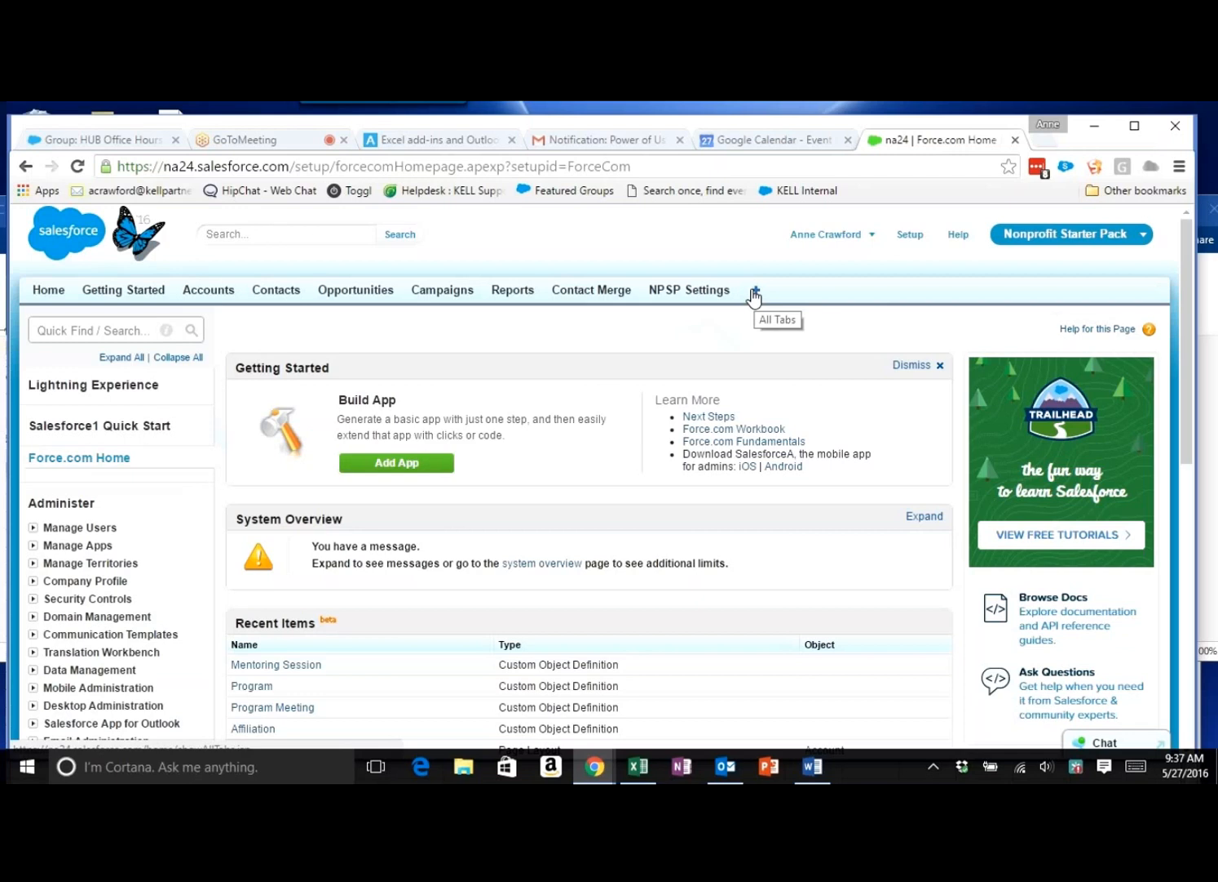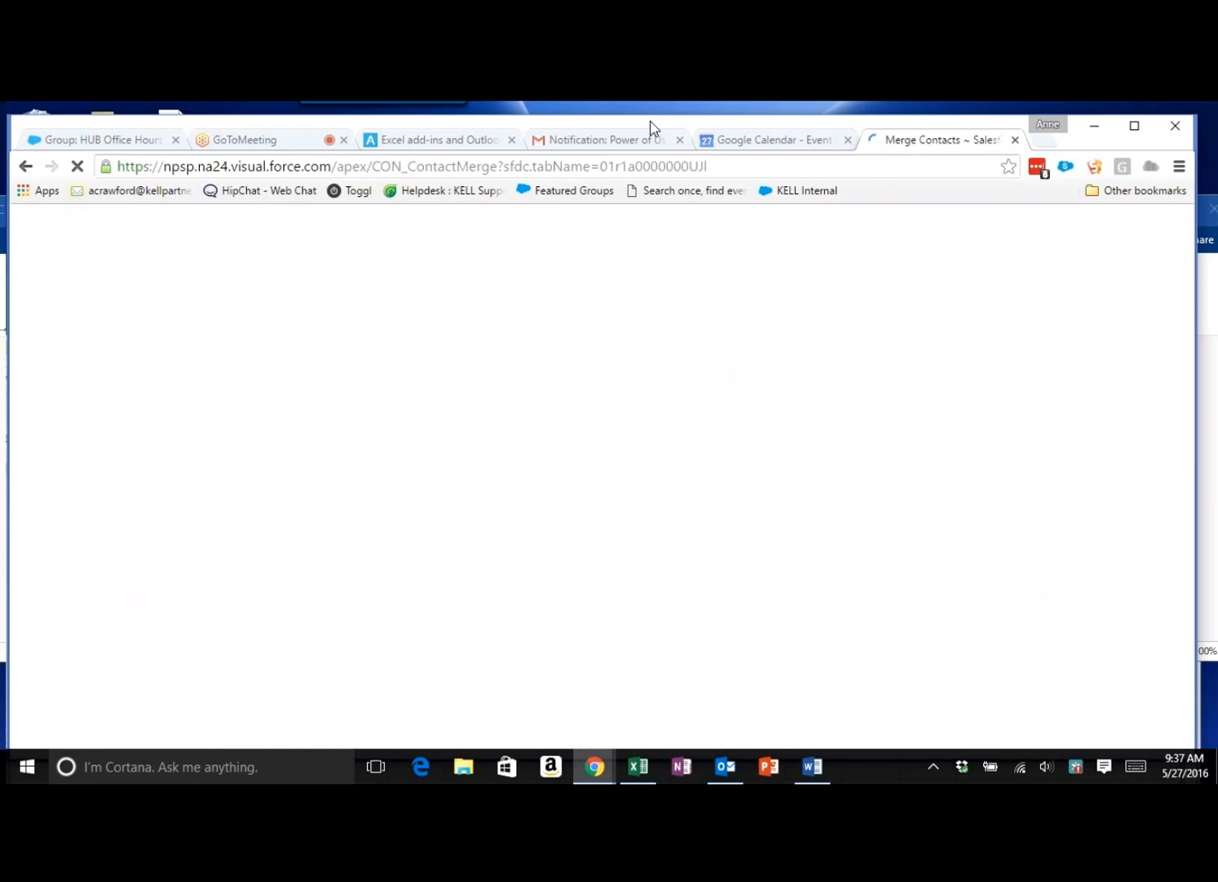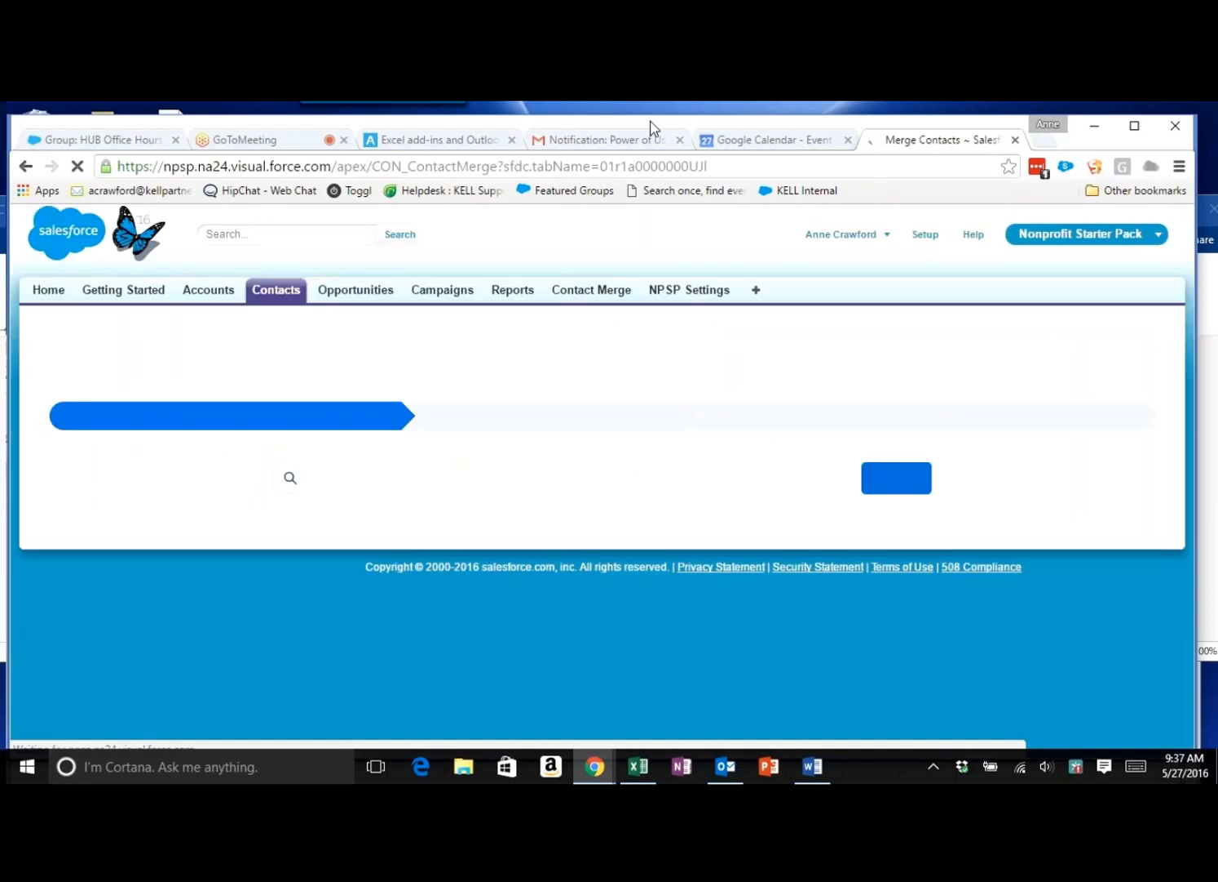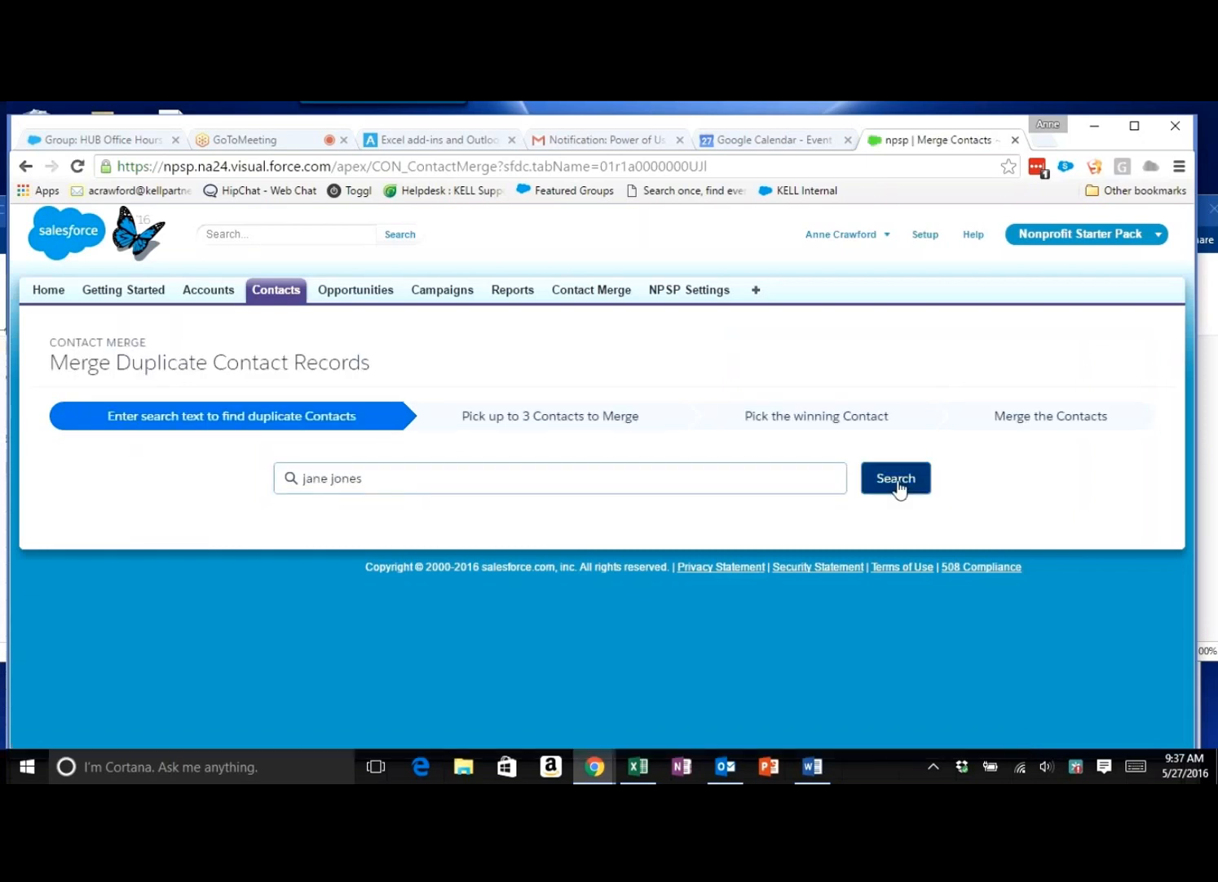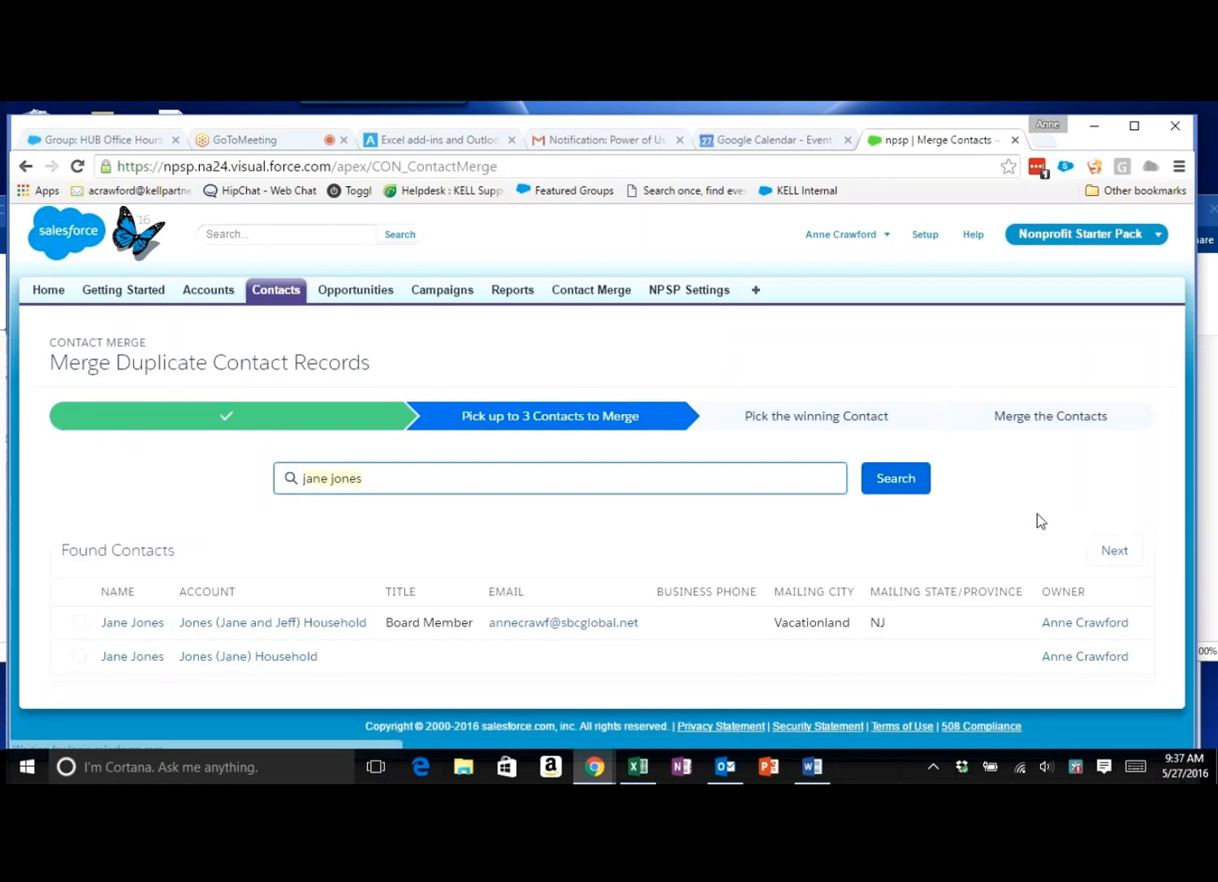Okay, contact merge. So I found some contacts that I determined were indeed duplicates. And I do actually know someone named Jane Jones, and so I feel bad that I always use her as an example. So I have two Jane Joneses, and these I want to merge. This is pretty easy. I click the ones I want. I can pick up to 3.